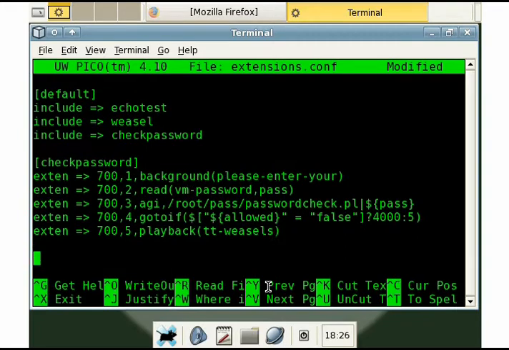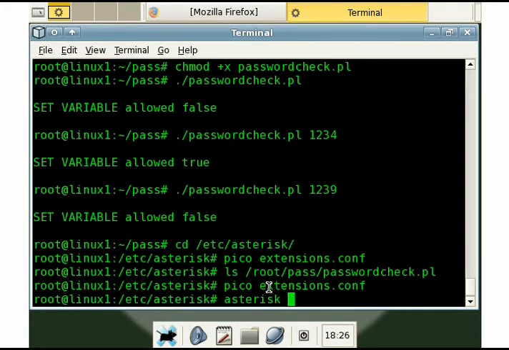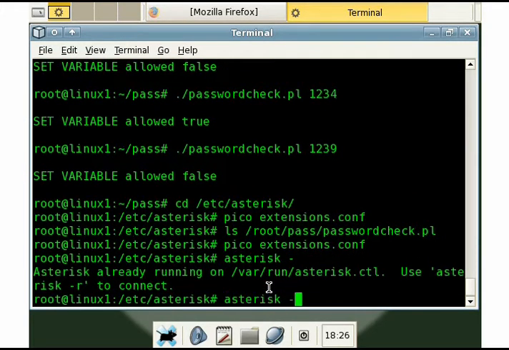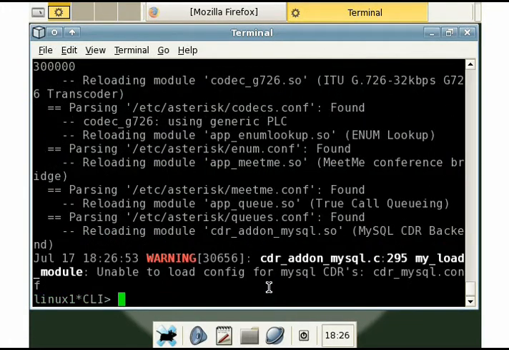Another thing I want to add in here, extension 706. So that way we're sure that it works. So we go to asterisk, find the XR, reload, and Tony's going to call 700.